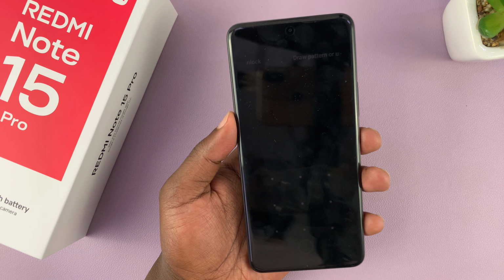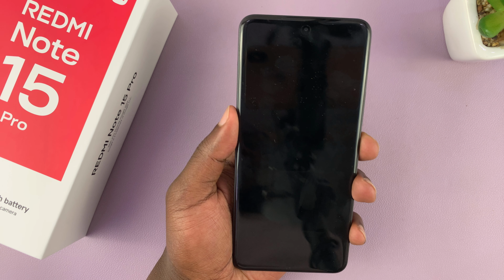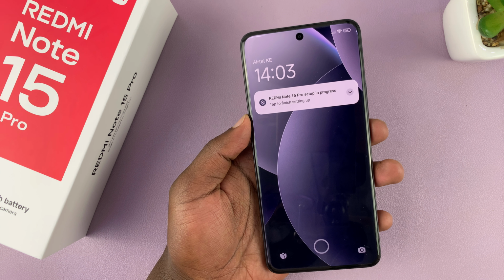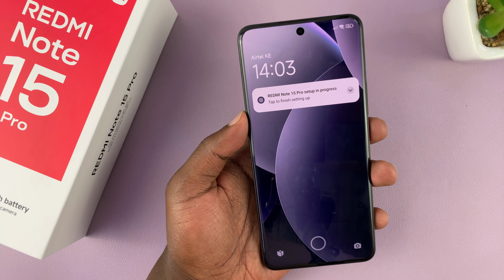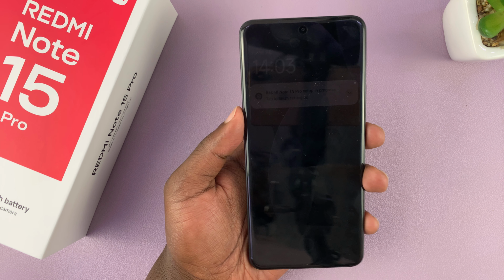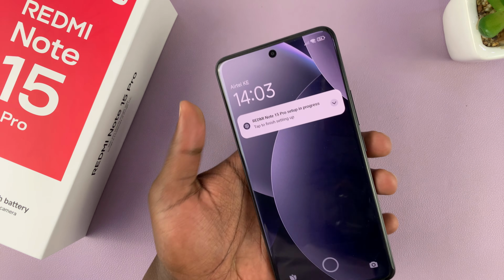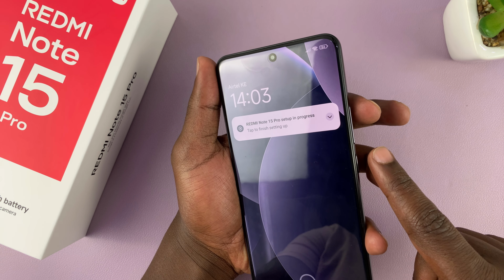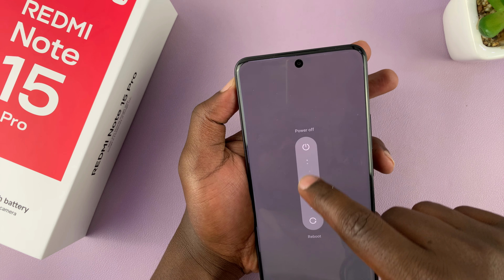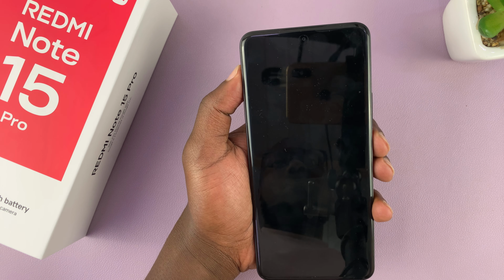Now, the easiest way to do this is to erase everything on the phone, and that's going to delete everything on the phone, including that password. Okay, and so you'll have to delete everything and set up the phone afresh. Now, to do that, first thing you want to do is turn off your phone. And fortunately for the Redmi Note 15 Pro, you can simply turn off the phone even without the password.